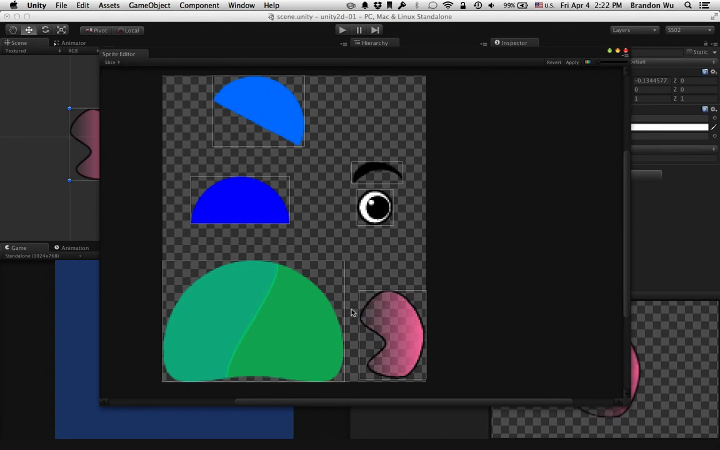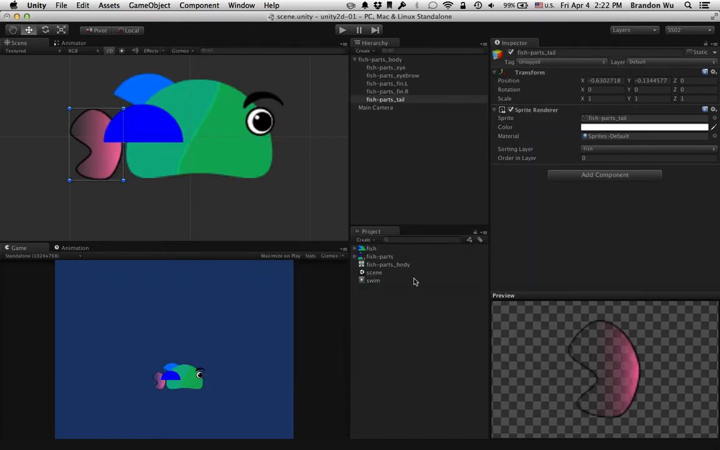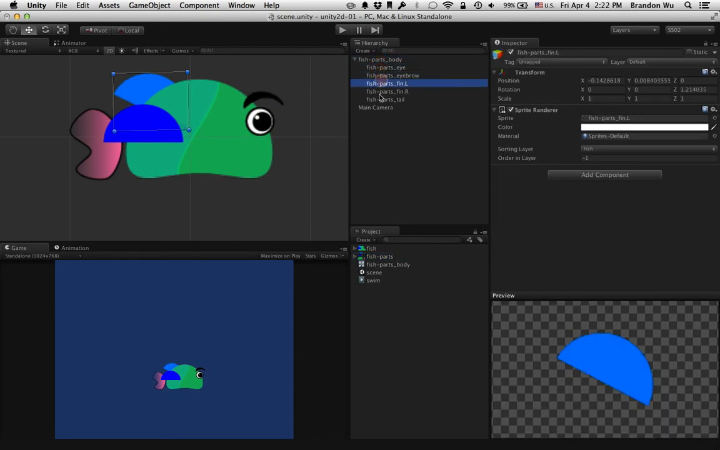So I made quite a bit of empty room. It's not optimized, but it's just a little bit cleaner. I'm going to close that. I'm not going to apply. So that's our sprite. Okay, once we have that, we can reconstruct the character accordingly.